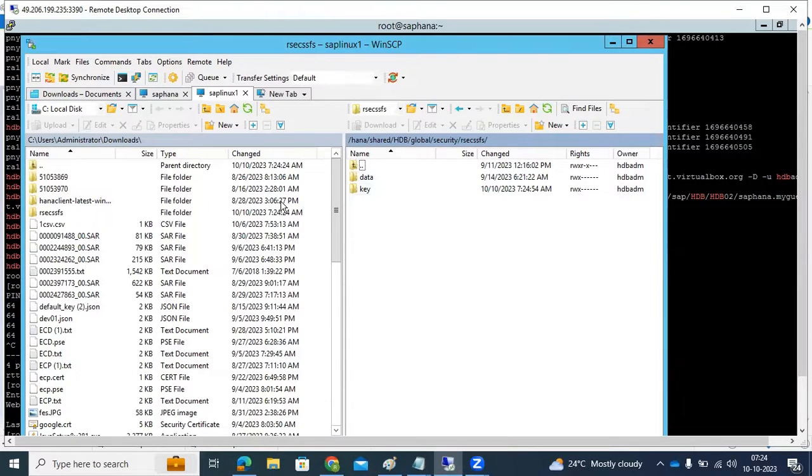Once it is done, check the timestamps also here. You can check the timestamps: data 9:30 here, and the key also 9:30 in SAP Linux 1 also. Okay, it's copied, so both are the same.